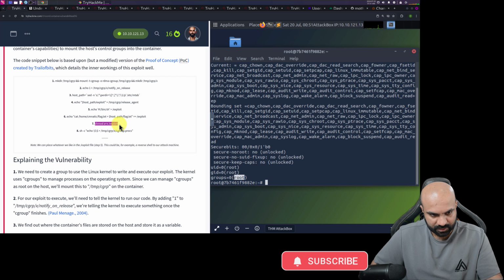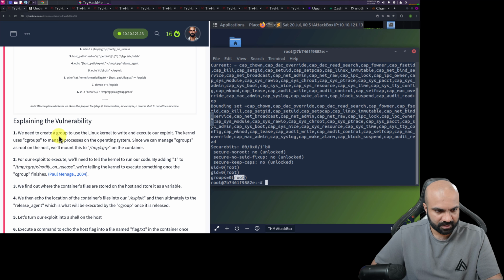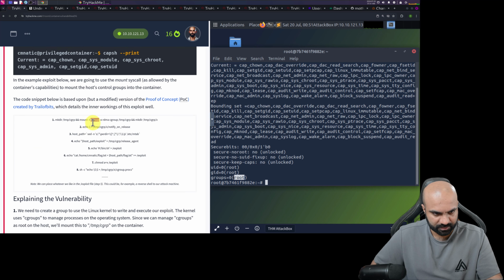We can access and execute the exploit, and then we are doing something here, sh -c echo, and then we are putting it in a process. I think maybe they will explain something. Okay, explaining the vulnerabilities, they are explaining it here. We need to create a cgroup to use the Linux kernel to write and execute our exploit. Okay, the kernel uses cgroups. Yeah, we saw that there is some cgroup here.